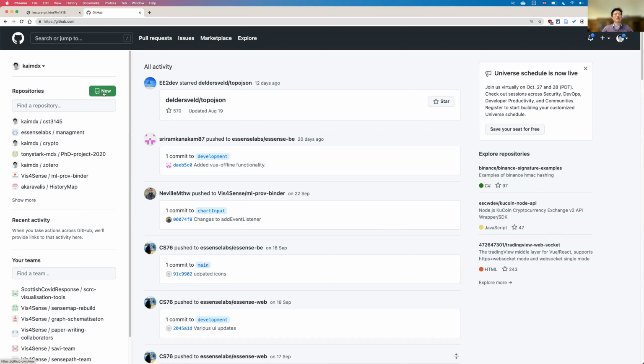There are a few ways you can create a new repository. You can click this New button here. I think you can potentially use the add button here, and then you can choose New as well. So I'm going to just create a new repository.